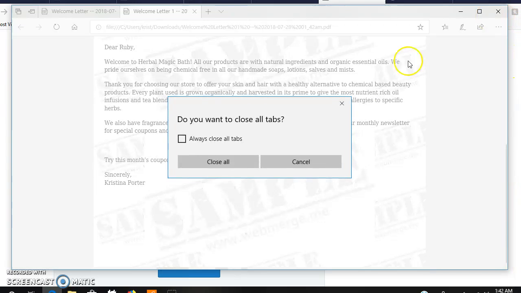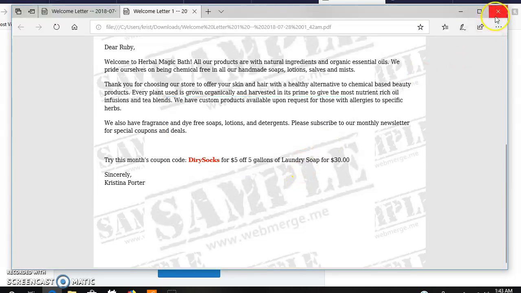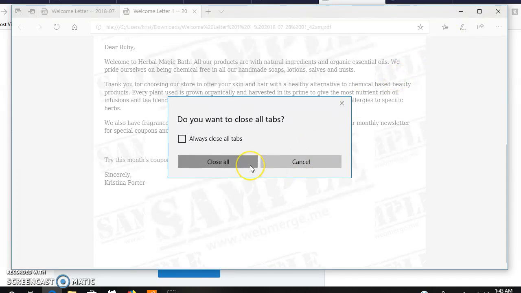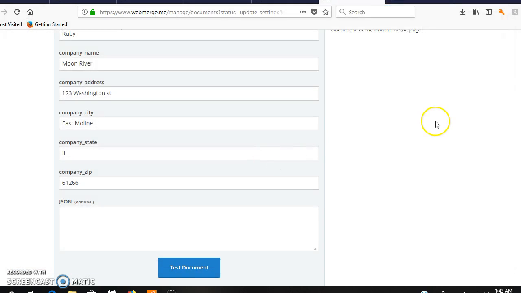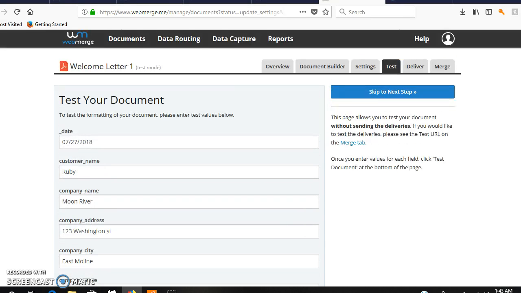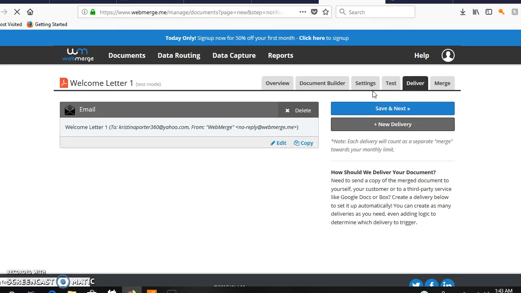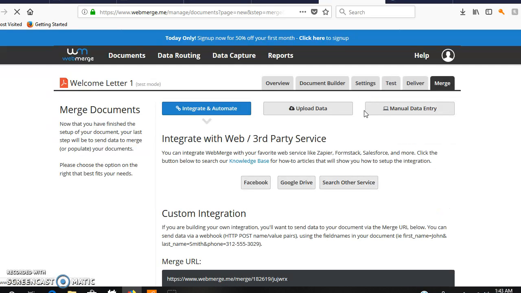When I know that I have it, I'm satisfied. I'm just going to close that extra window. And then I'm going to tell it to go on to the next step. Here I can choose where do I want that information delivered to. When a person fills out that information, that letter going, where do I want that to go? I want it to go to my business email. So this is already set up, and I'm just going to hit Save and Next.